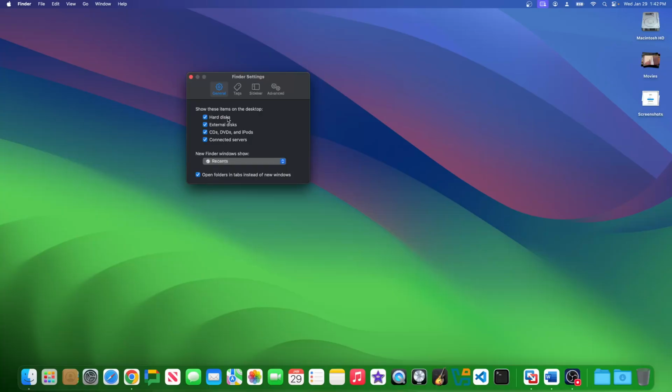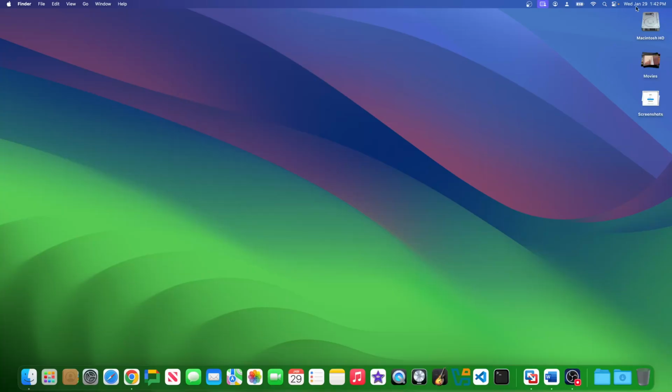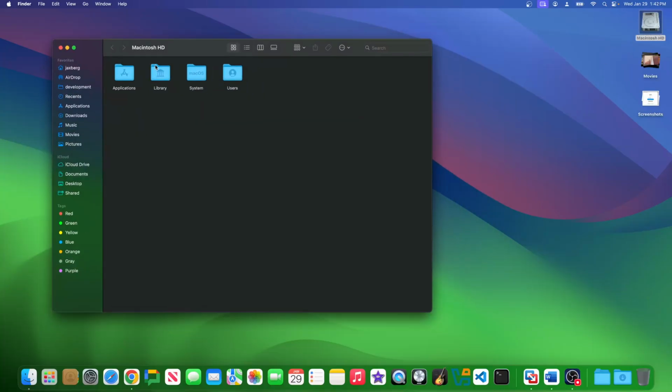So notice that I have hard disk checked. So if I uncheck that, right? Notice it goes away, right? If I check it, then I get the little hard drive icon back, all right? So I like having that over there because when I double click on this, where I land is at the top level of the hard drive, right? We only go down from here into the file and folder structure, right?